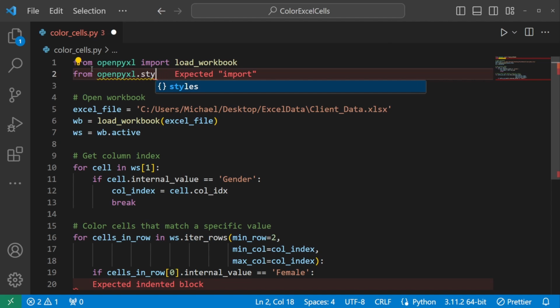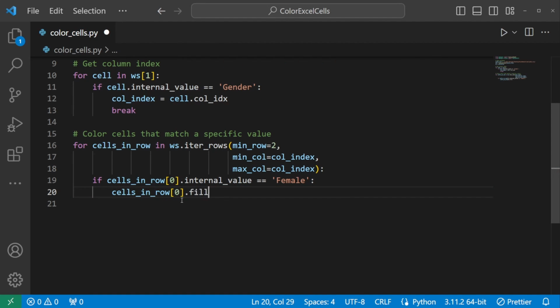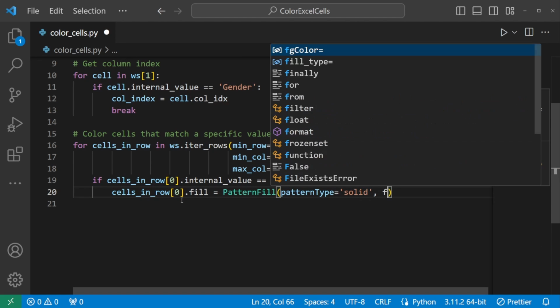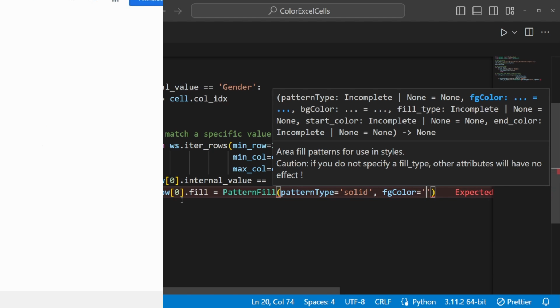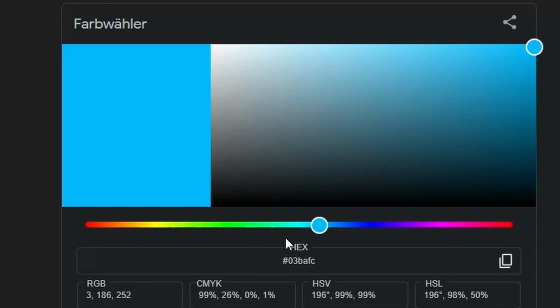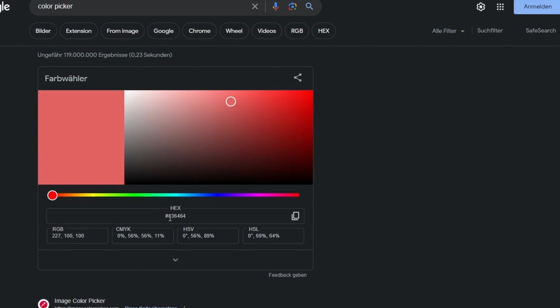To do this, we need first to import PatternFill from openpyxl.styles. This is necessary to be able to color Excel cells. Now we can use the fill attribute on the cell object. With the class PatternFill, we can change a cell's background color. Two parameters need to be specified for the PatternFill class. We set the parameter fill_type equal to solid. The second parameter fgColor is used to specify the color. The color must be given as hex code. You can get the hex code of every color very easily. Just search for color picker. Here you can select every color you want by using the slider and clicking on the color area. Then copy the hex code and paste it into the PatternFill function. I chose a red color.